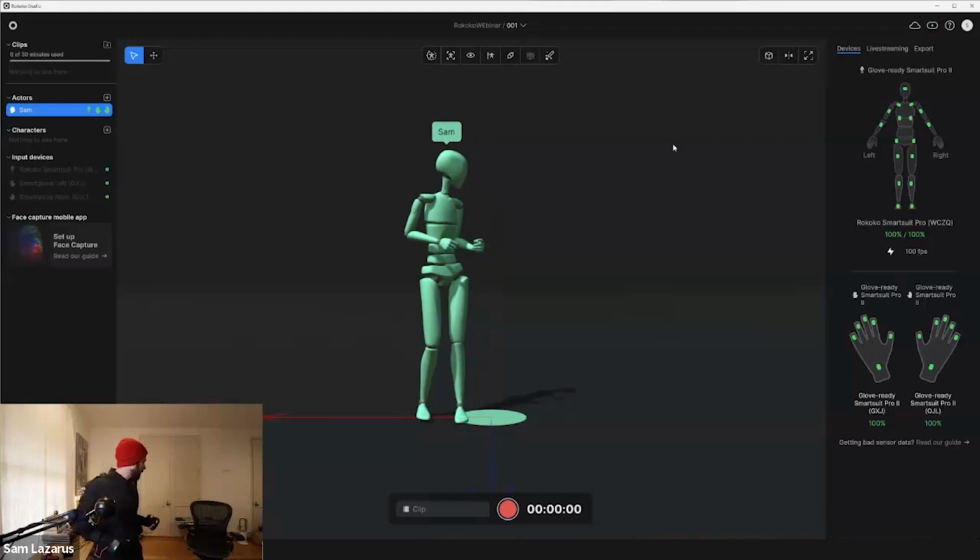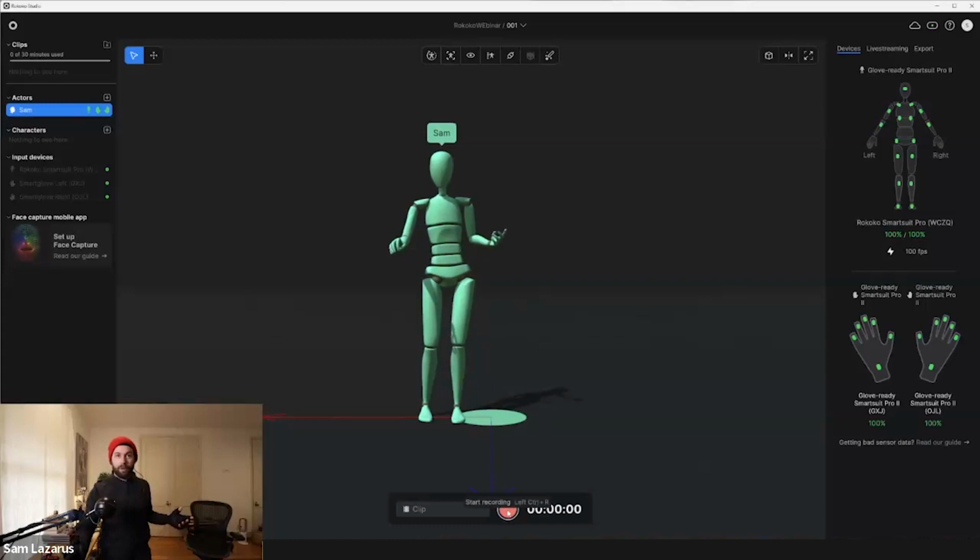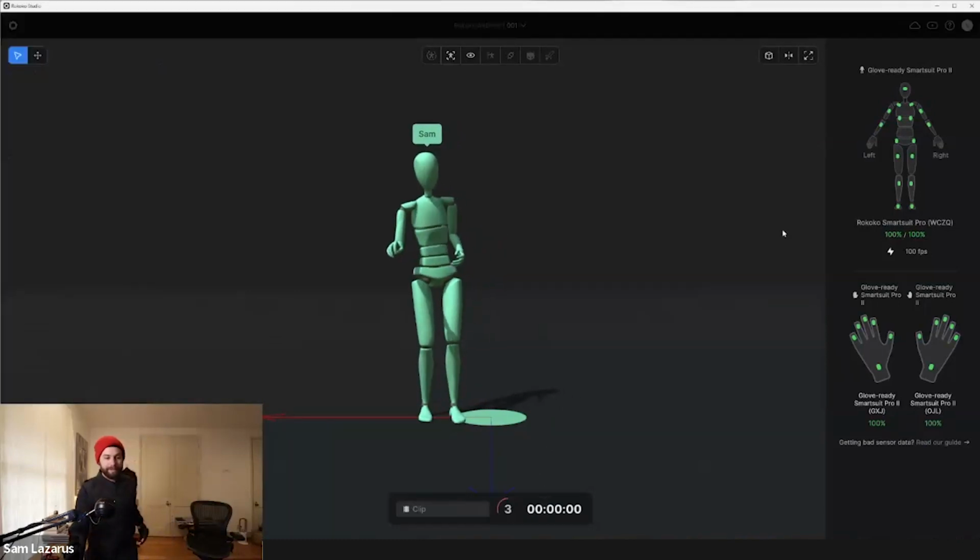Let me actually record something. Let me jump around a little bit, and I'll show you how this workflow works, right? Okay. So I'm gonna hit record and let's, I'll try something.